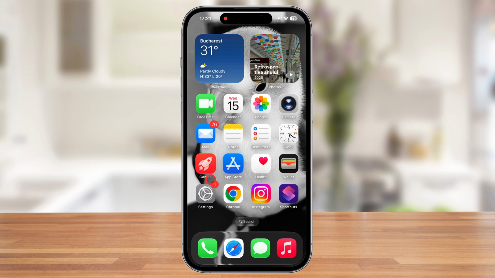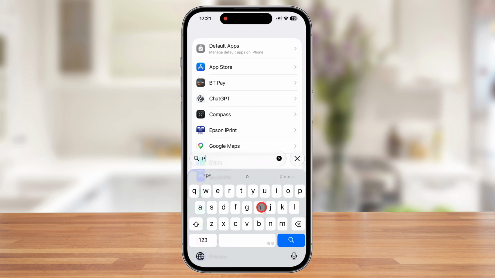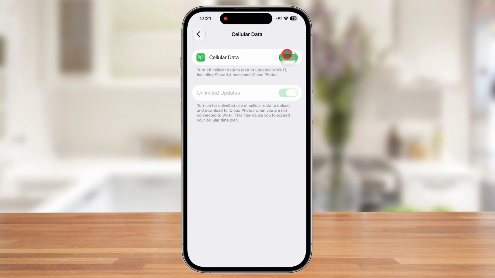Every high-res photo and 4K video you shoot can be automatically uploaded to your iCloud photo library over your cellular connection. To put a stop to that, go to Settings, scroll down and tap Photos, then tap on Cellular Data. The key here is to turn off the main toggle for cellular data. This makes sure your photos and videos only sync to the cloud when you're safely on Wi-Fi.